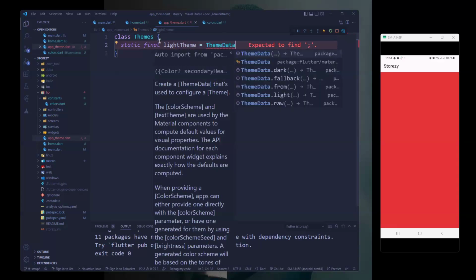Sorry, you can still see my screen, right? Yeah, I can. Okay, my screen was shaking here.